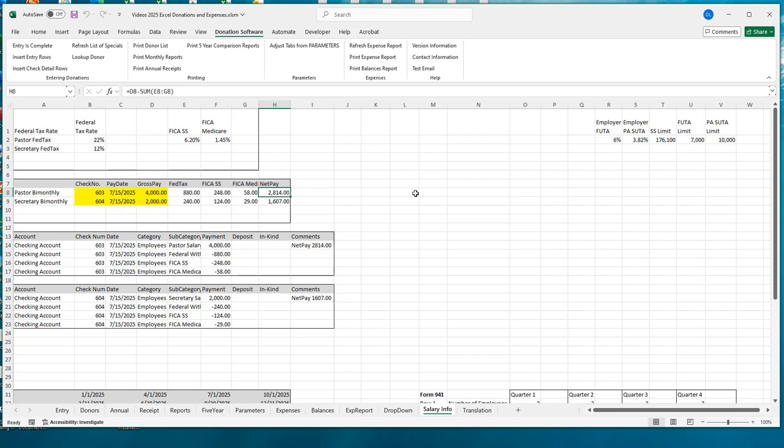So the check will actually be filled out when we write the check. We'll write it for $2,814, not the $4,000. Okay, similar thing for the secretary. The pay rate is $2,000, but the check will be written out for $1,607. Okay, so we can see fairly clearly what we're going to do each pay, and we also see the net.